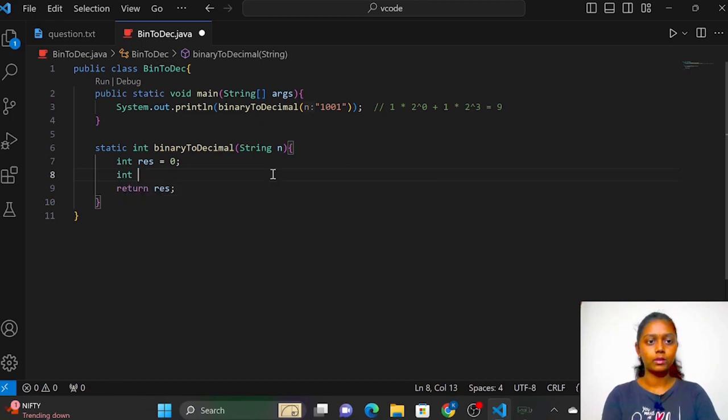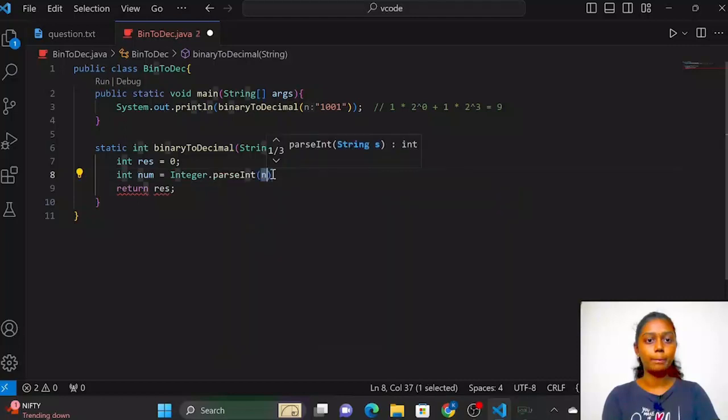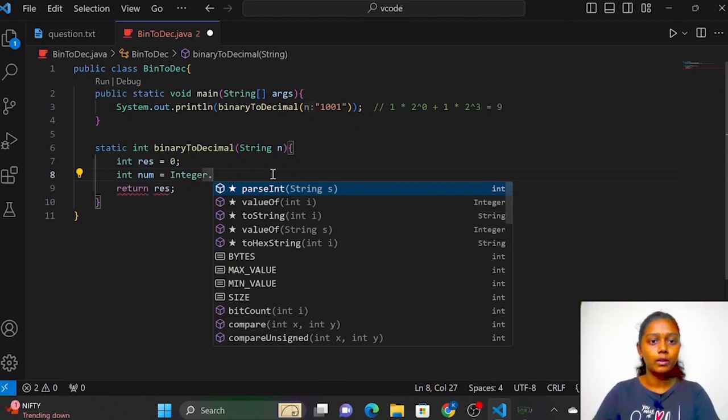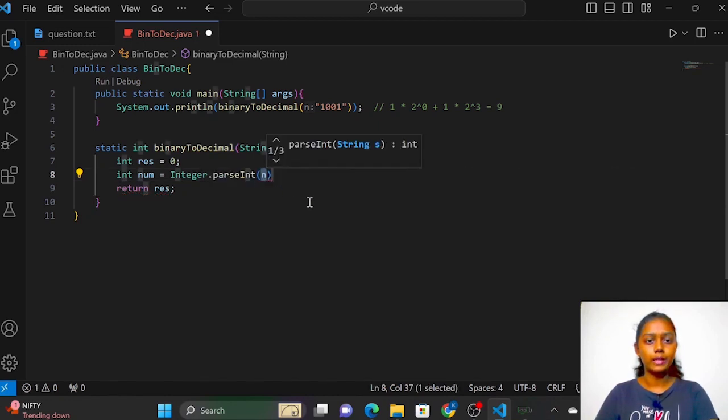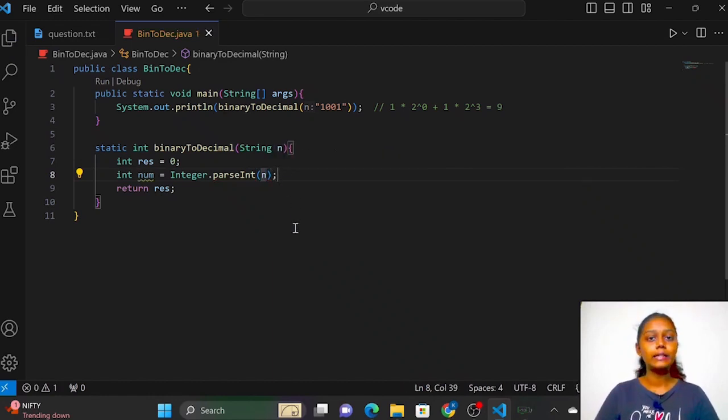So let me declare another variable and let me name it as num. And here we are going to use the function in the Integer class, which is written as Integer.parseInt. As you can see, we had already got a suggestion. So Integer is a class and this is a function. We are going to use this function to parse through the string and get the integer value out of it and store it in the num variable. So now we will do this and we have got the value.